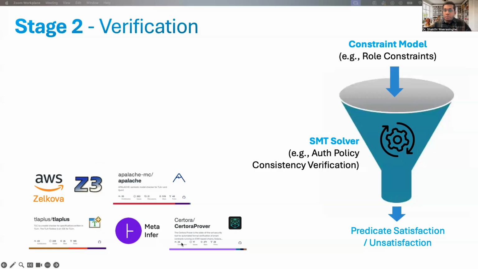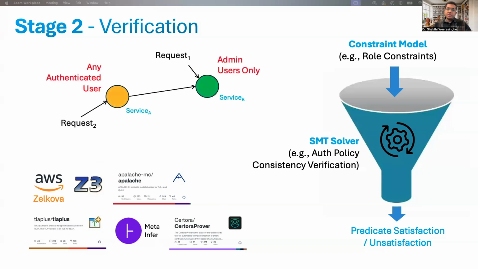Now, satisfiability modulo theories, or SMT, is a formal methods technique that determines whether a logical formula is satisfiable under precise mathematical theories, and you could call them predicates. Take a simple example of an interconnected service A and B in a microservice system.